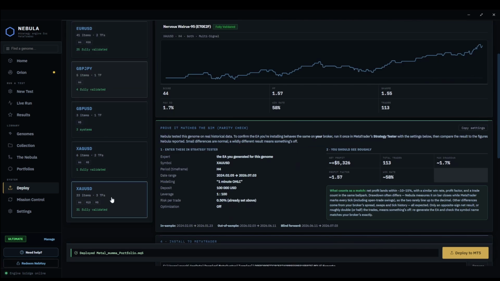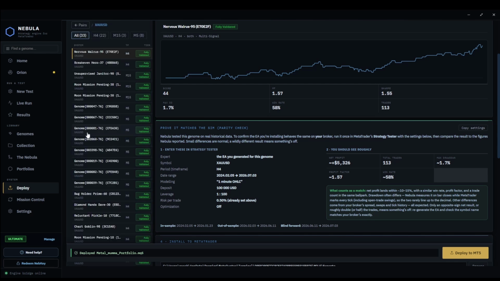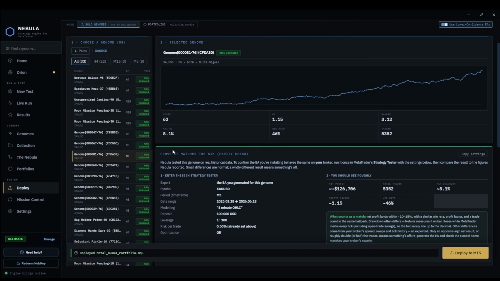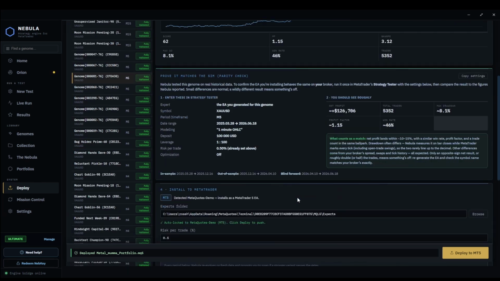So let's just go to gold, as it's one of my favorite, and we're just going to pick genome 008176. Again, a very reasonable system with a Sharpe of 3.1, 5,352 trades. Very, very good in terms of the data that we have on it. So not the best profit factor in the world, but we're not necessarily going to be using every system on their own. This is just a walkthrough example.